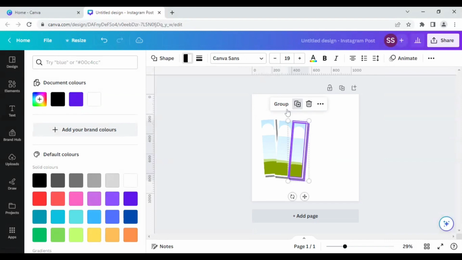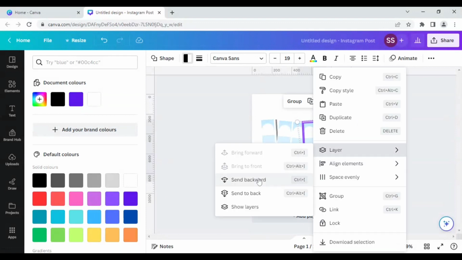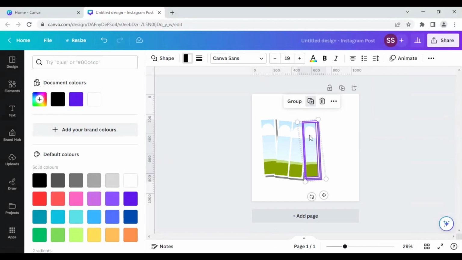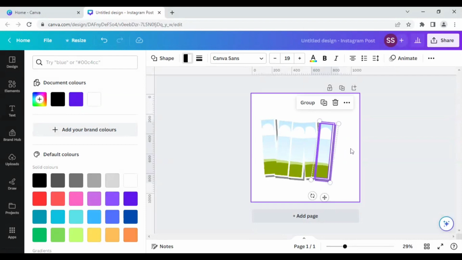Now let's duplicate it again. This time we will keep it on 0. Okay, next we will again duplicate it. This time we will bring it slightly upward and we will again make it send to backward. This we will repeat until it covers the whole canvas. Okay.